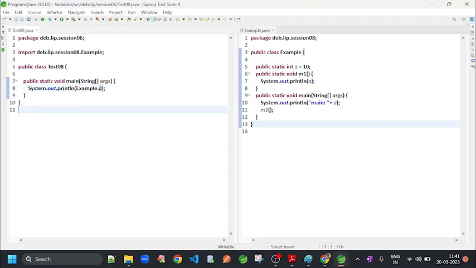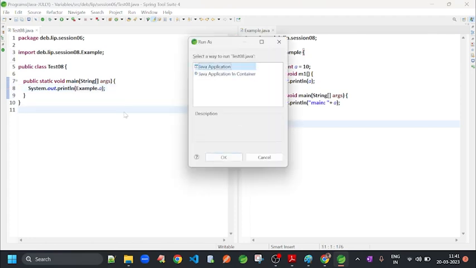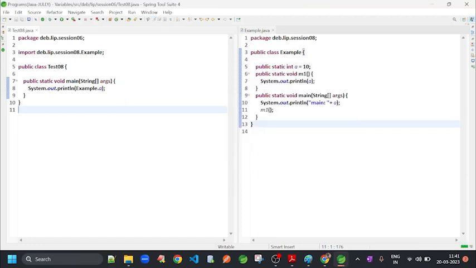Okay, so let's see. We are able to get 10 from this one. Okay, so I'm going to snip it out.